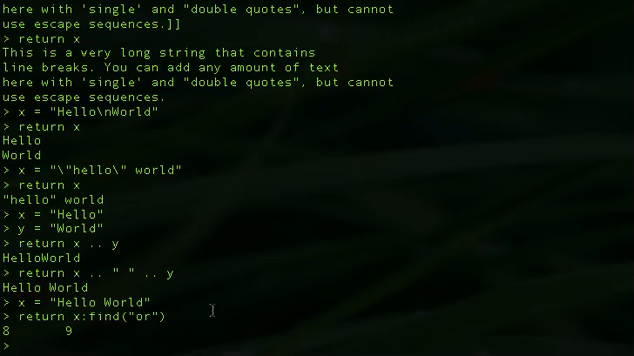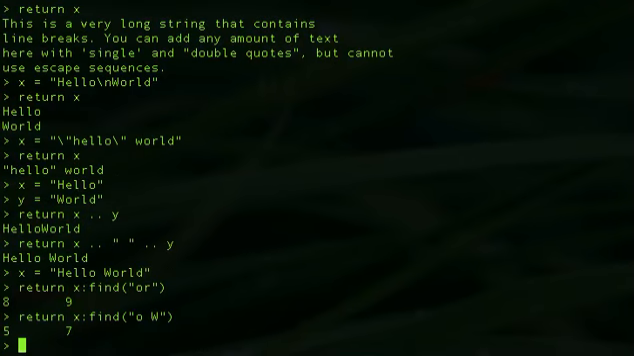So, for example, if I wanted to find the following, instead of "or", I'll say "o w". It returns 5 and 7. So the little o is found at position number 5, and the big W is found at position number 7. Now notice that the index for strings doesn't start at 0, it starts at 1. So the capital H in hello world is actually at position 1, not 0.